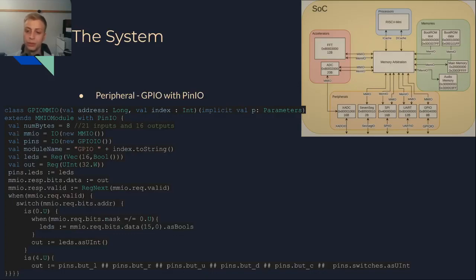The system for the peripherals is done in the same way. Again, we have some code here that's not really important, but the idea here is that when I define a peripheral, I define that it has a pin I/O, and the pin I/O is these ports that go externally to the system. And then I say that it's an MMIO module, which means that because it extends the MMIO module and has with pin I/O, then I need to define number of bytes, MMIO, pins, module name, to actually make it compile. So I say to the outside world that I have these vals defined.